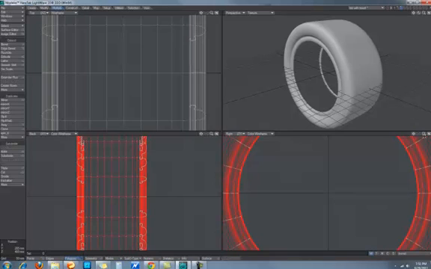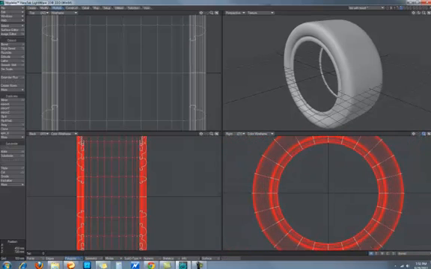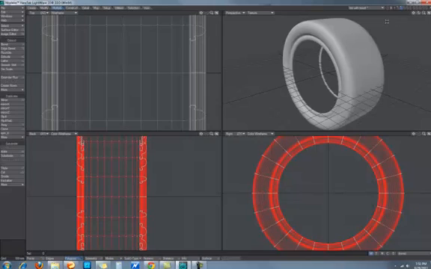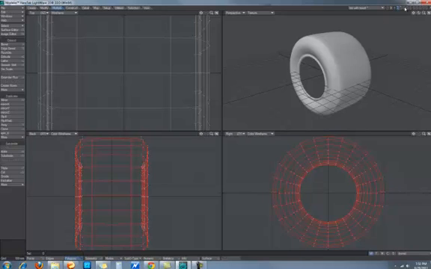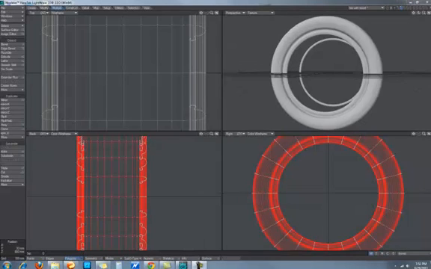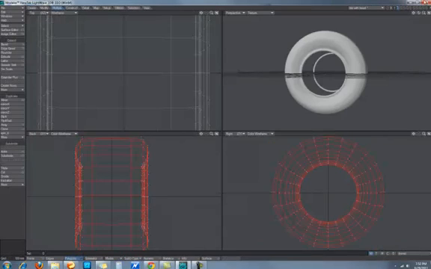Now, the problem with this is we've got more geometry, because if you look at the one that was made with the disc, you've got less geometry and the same look. Different style of tire, but like, this is training. Okay. Okay, let's get rid of this tire and we're going to keep the other one. That one. Okay.